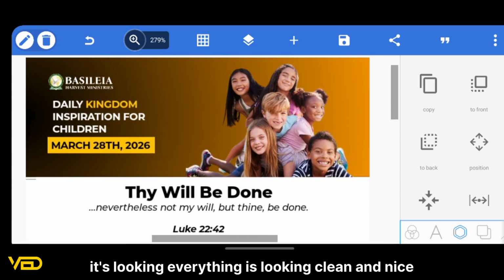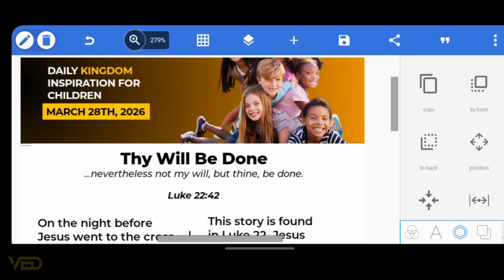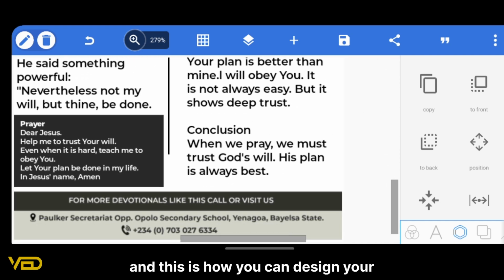and look at how it's looking. Everything is looking clean and nice, and this is how you can design your own devotional frames.